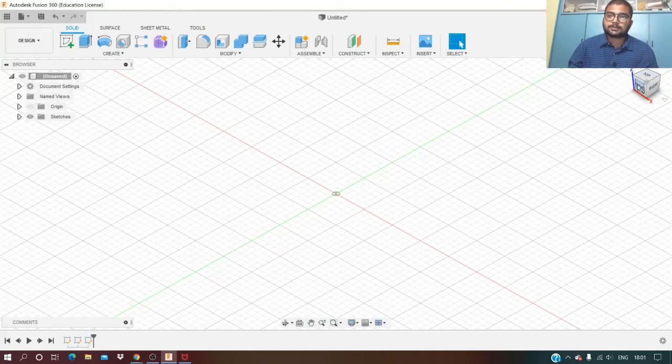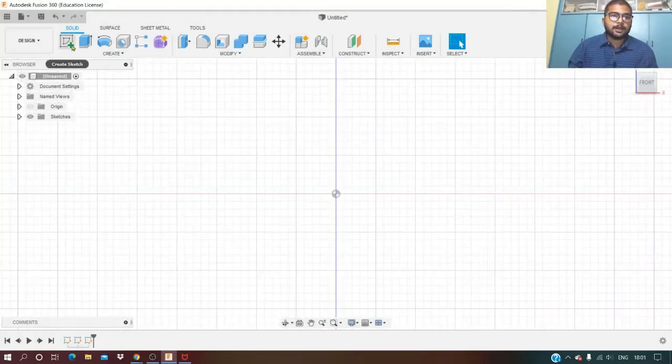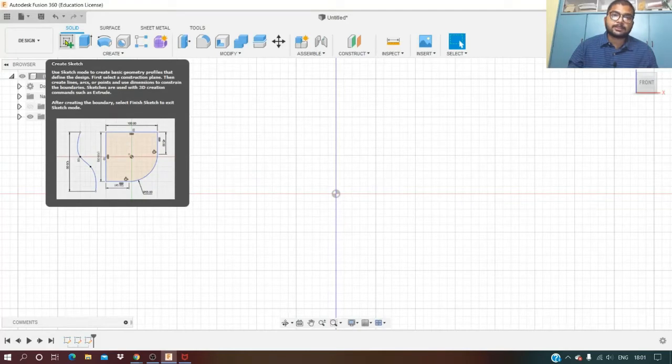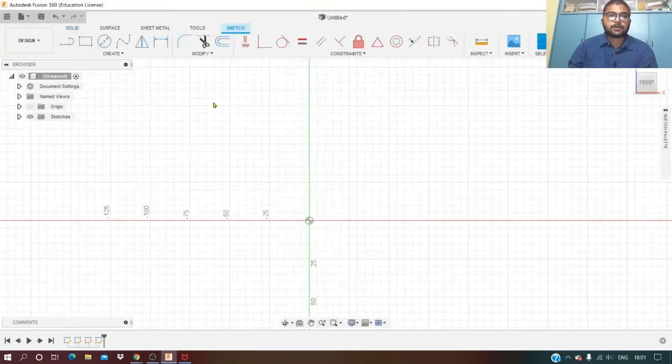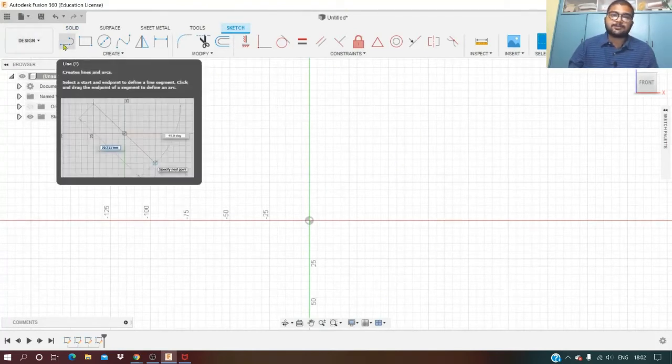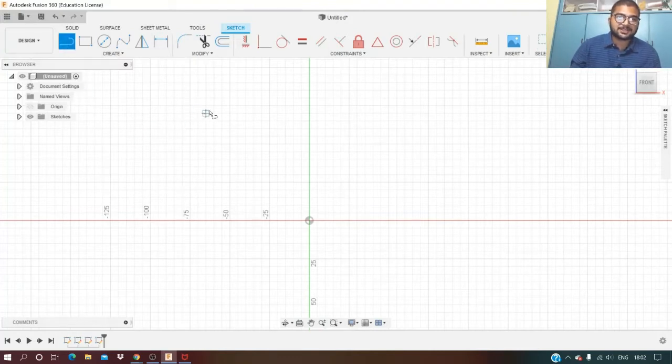I am selecting this front view, and see here, whenever you go to any of the menu items, hover around on them, and you will see what that particular item is about. It is create sketch, and I want to create a sketch. So I'm selecting this front plane. Then it redirects me to this sketcher module. Now here I can create any sketches. Let me create one interesting sketch. I hope you will enjoy it.